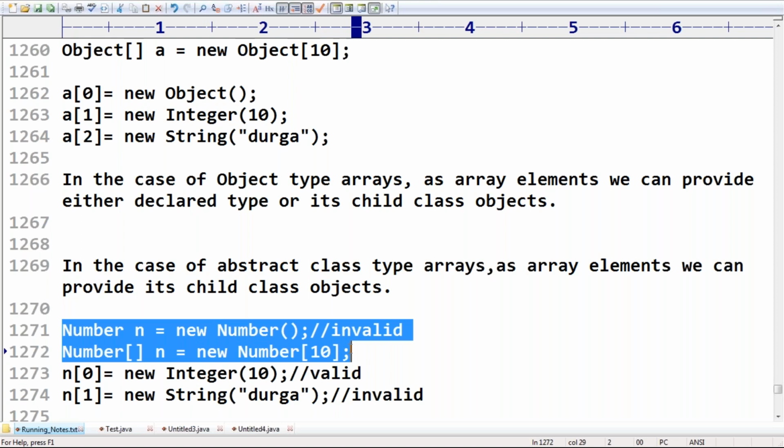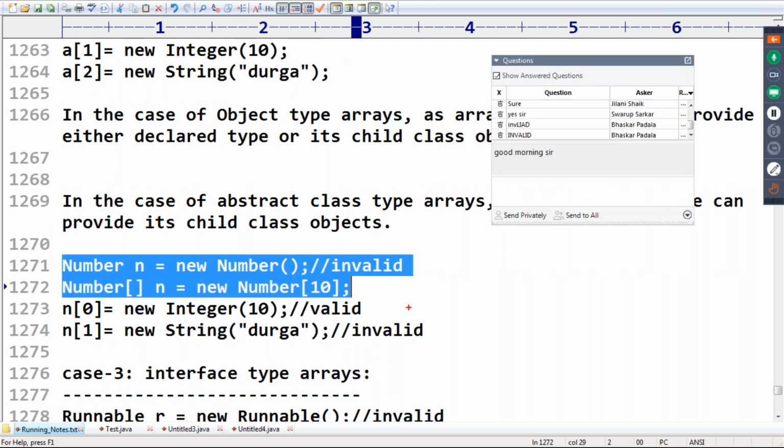Now, what is the difference between these two lines? Please observe very carefully, because most people get confused in this area. In the first line, we are trying to create a Number type object. But in the second line, we are creating an array object, not a Number object, to hold Number type elements, which may be child types also. If it is Number, child Integer is allowed, Float is allowed, Double is allowed, but String is not allowed because String is not a Number type. Any explanation required?